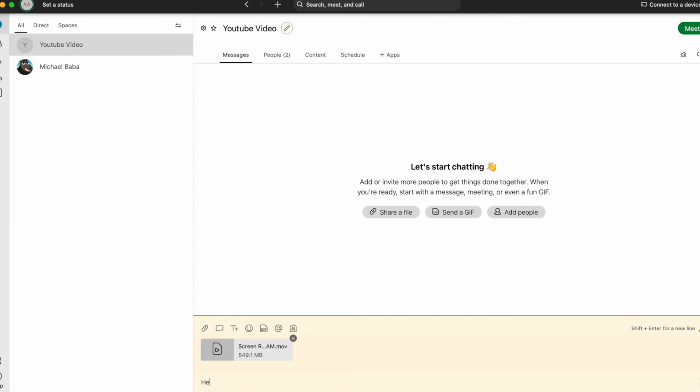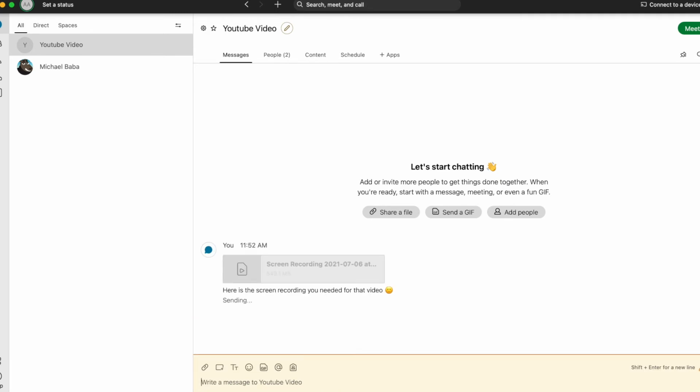In this space, we could add files to keep track of. So we'll go ahead and add a file of the movie here to the space and send it to Michael. So we're going to say, here's the screen recording you needed for that video, and we'll send an emoji along with it. Now, as that's sending, we'll go over here and look at apps.